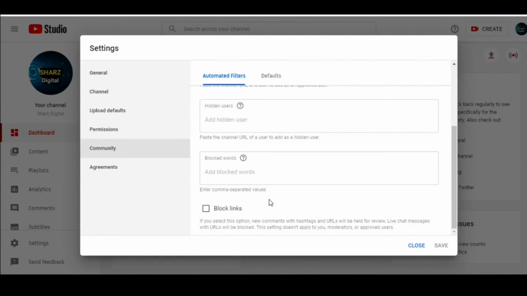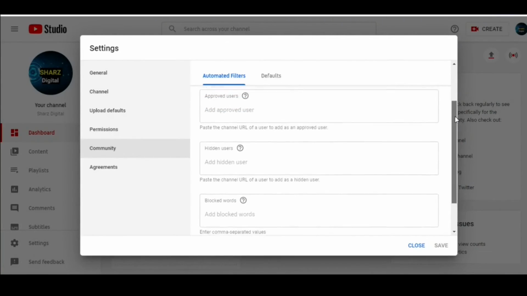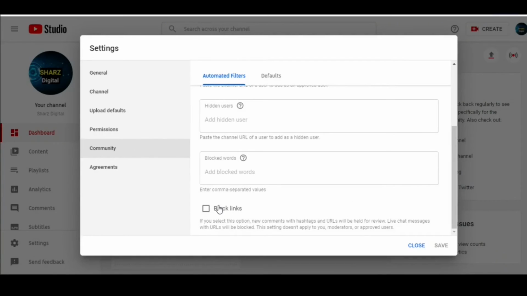There are blocked words. Some people comment bad words in your comment box. If you want to block those words in your comment box, you can write that word. If anybody comments that word, then that word will be blocked in your comment box and it won't show for all the users. And keep block links disabled because links should be blocked in your comment box. There are people who comment some links in your comment box. If anybody clicks those links, there is a chance that it might be spam and some people get issues by your comment box. So always block links in your comment box.